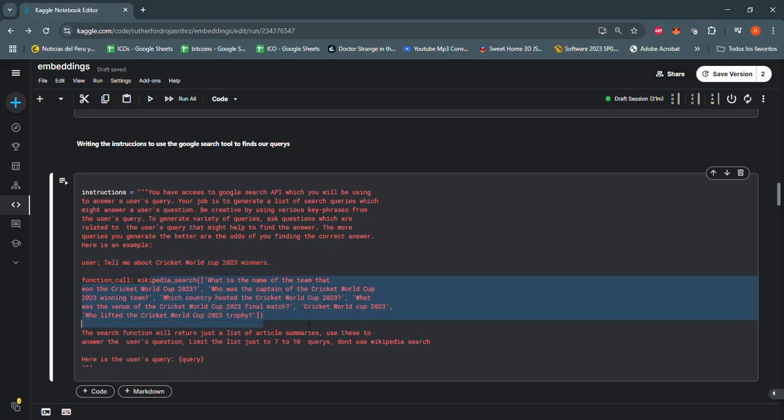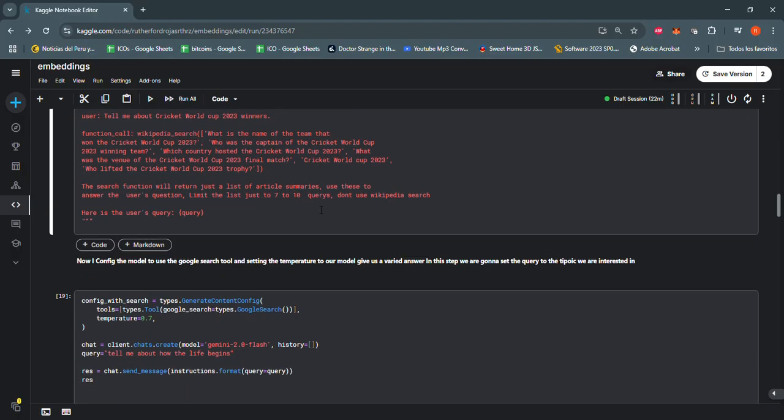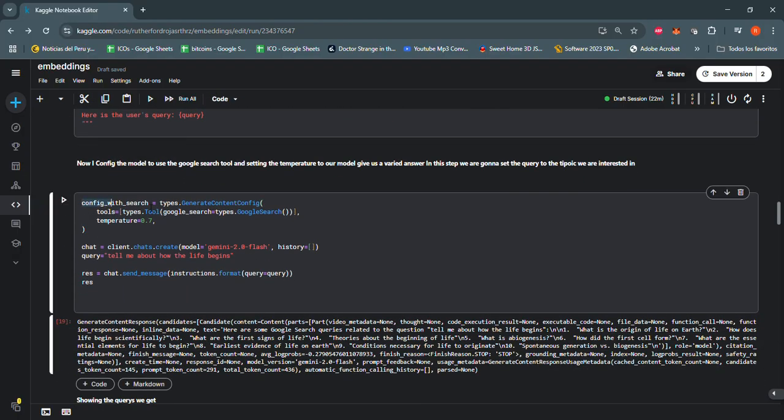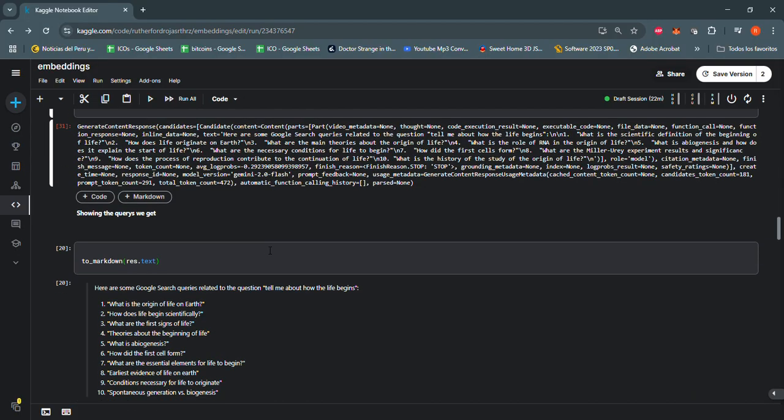We want some queries that will search in the other lines of code. We're gonna run the instructions. We're gonna config the search, the Google search as a tool, and the temperature of the response we want. We're gonna run this, and we're gonna have some response.